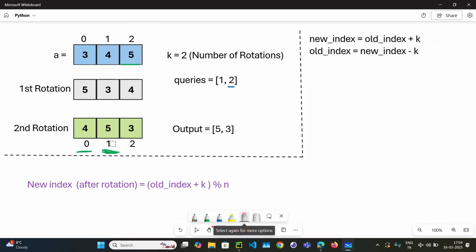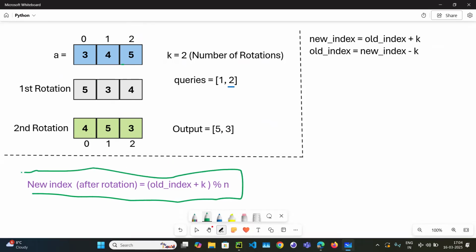Now you have this formula: new index equals old index plus k, modulo n. If you are able to figure out this formula, then 90% of the problem is solved. Now we have the formula, but we are actually not doing the rotation.